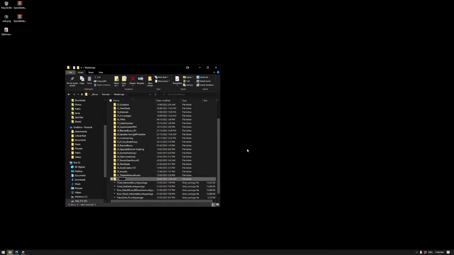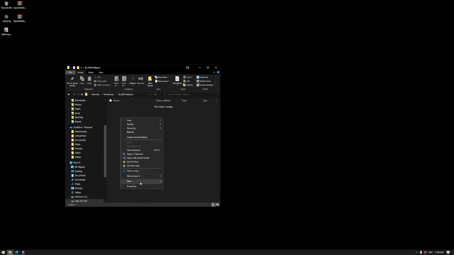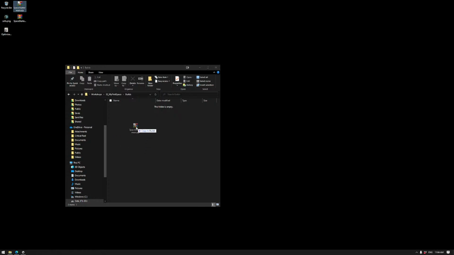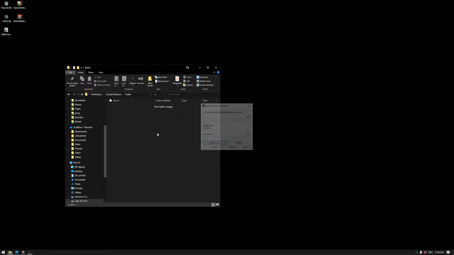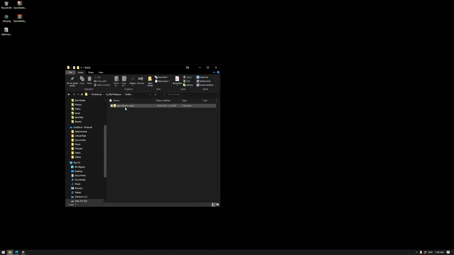So let's go 32, my first space. We'll do that. Personally, this is just a me thing. I will build a folder that has all the builds, so that way I can back up very easily. So I'll extract all of these. So just go extract here. I'm using WinRAR. Extract it how you see fit. You can rename this if you want. So my first space, and then you'll have those assets there.